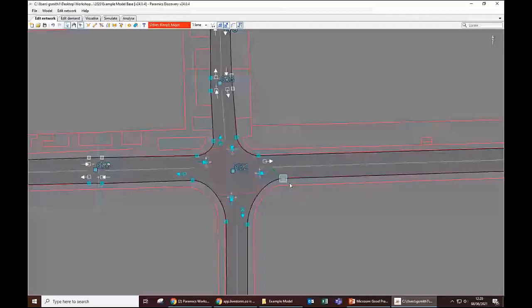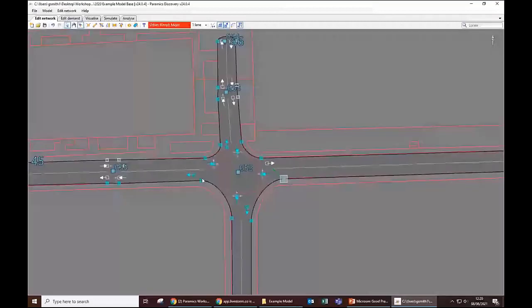You might also notice that there are curved lines between these curbs. These have been included in version 24 because previously it would be drawing a straight line between them. These curves have been included for visual reasons, to make it look better when we're visualizing the model.